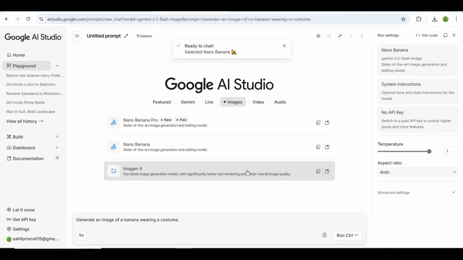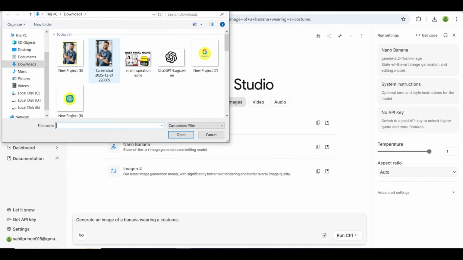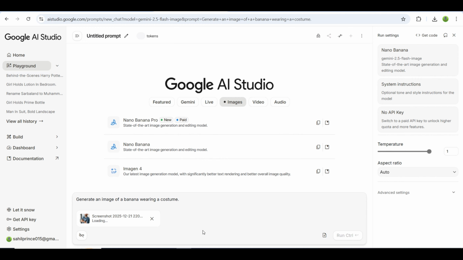Now comes step 2. After picking your image, head over to Nano Banana and log in. Once you're inside, upload your image. This is where prompts play a very important role.